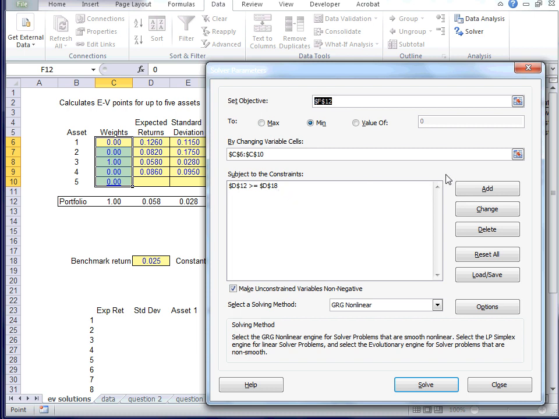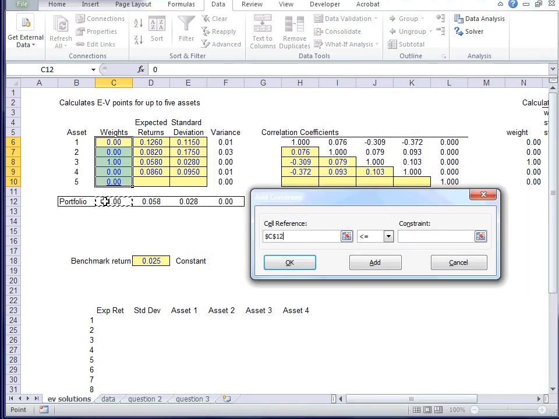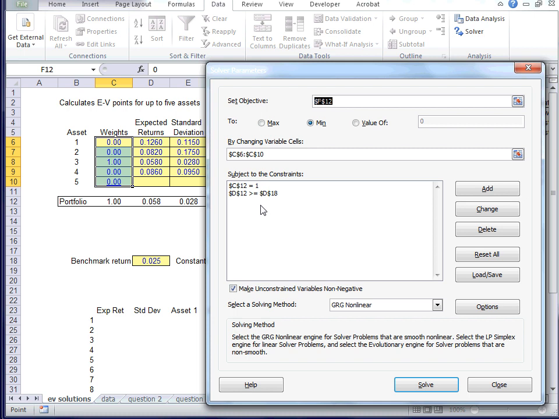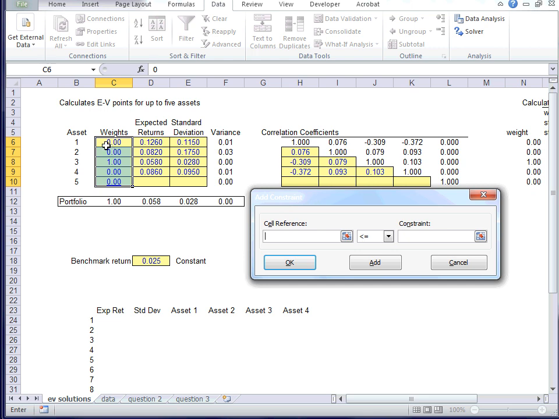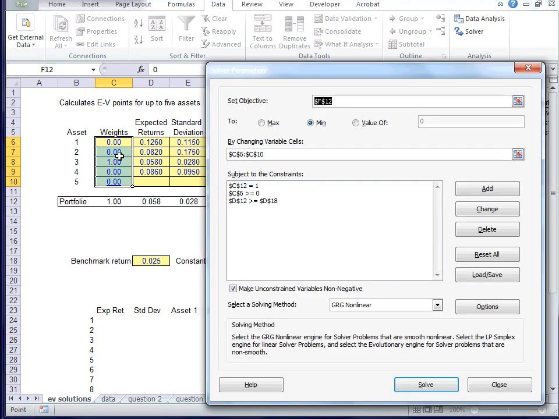I also want my weights to sum to 1. Portfolio weights. So I'm going to add that constraint. This one has to equal 1. Got that equation. Weights in the portfolio have to equal 1. Now, the weight of each of my assets has to be greater than or equal to 0. First asset has to be greater than or equal to 0. If you just say greater than, all the assets will have a weight, but some of them will be very small. There's my first weight.